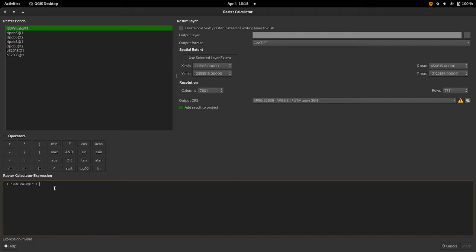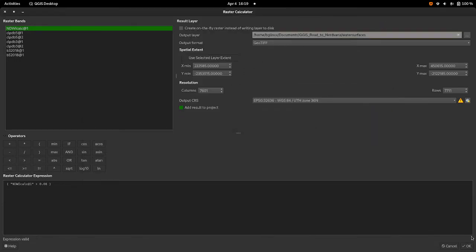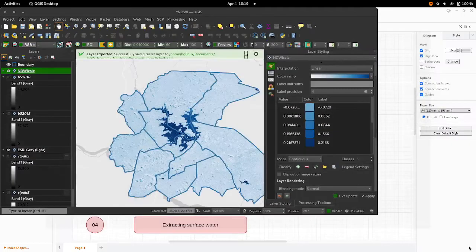And 0.08, and then we close the bracket, and then we say water surfaces. We want to see what will happen. So let's save this to the directory. We say water surfaces. Right, so let's try to run this and see what will be the output.